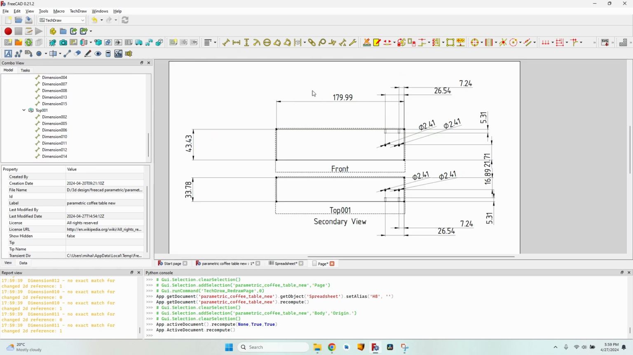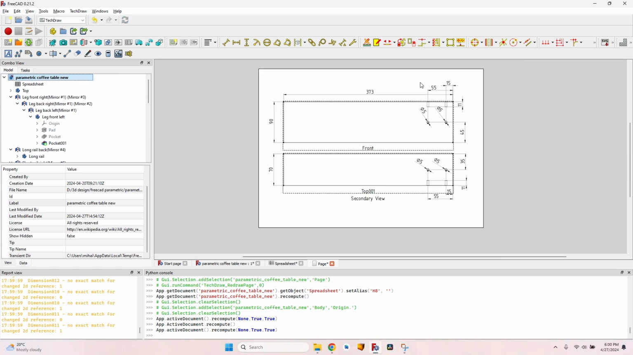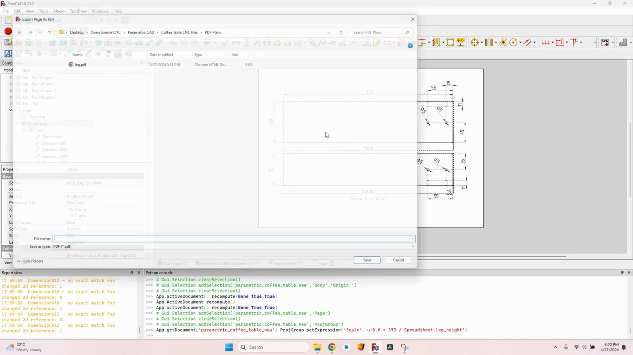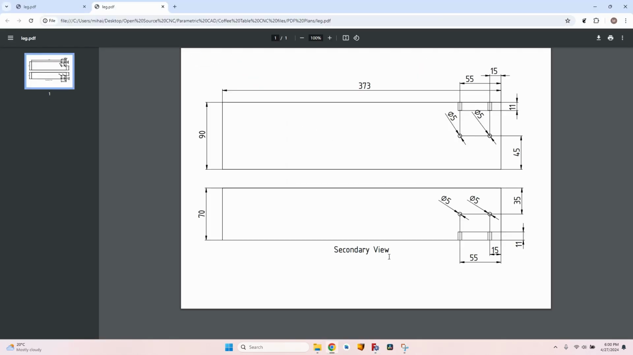You can see here all the dimensions are messed up, so I will have to go here, right click, mark to recompute, click the recompute button, the refresh button, and now everything is correctly calculated and shown in the view. Right click, export as PDF. I have the drawing as it should be.